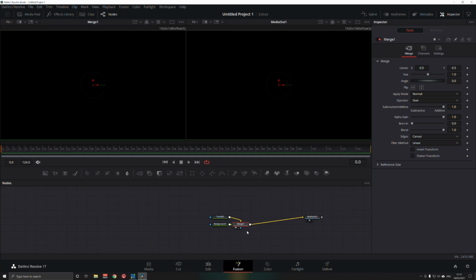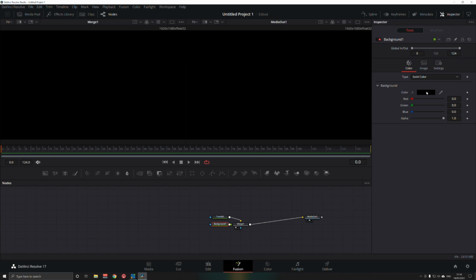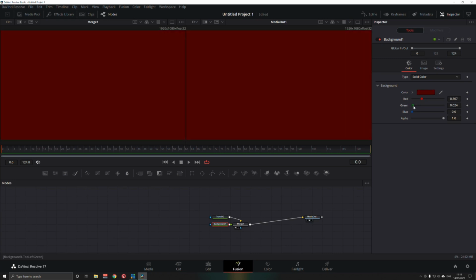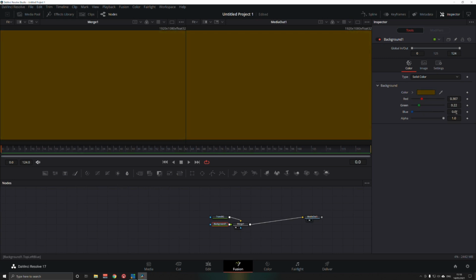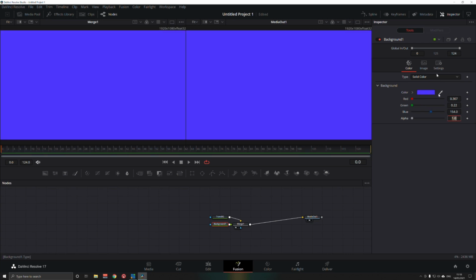Highlight this new background node and change its colour in the inspector. You can either use the sliders, enter RGB values, or left click and hold the eyedropper to choose a colour from anything that's displayed on either of your two output monitors.